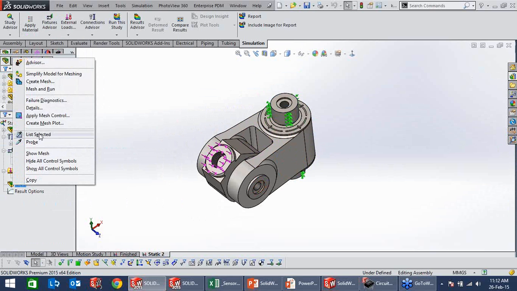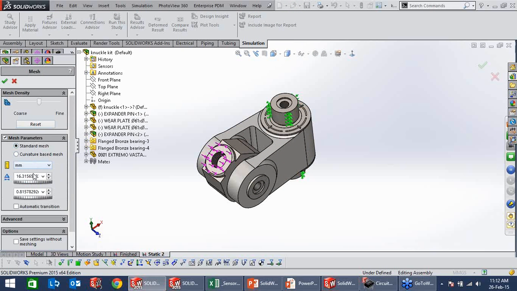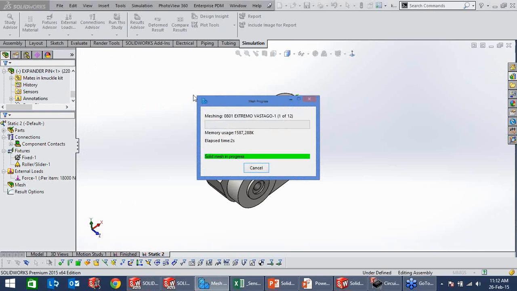And next thing I can do is apply the mesh control. If any part is critical where I need a finer mesh, I can control the mesh controls. And also I can globally change the value of mesh. I'll give it as 10 mm, that is the minimum size that I want, and I'll hit OK. It will run in a few seconds. It will soon finish the mesh and also give away the results.